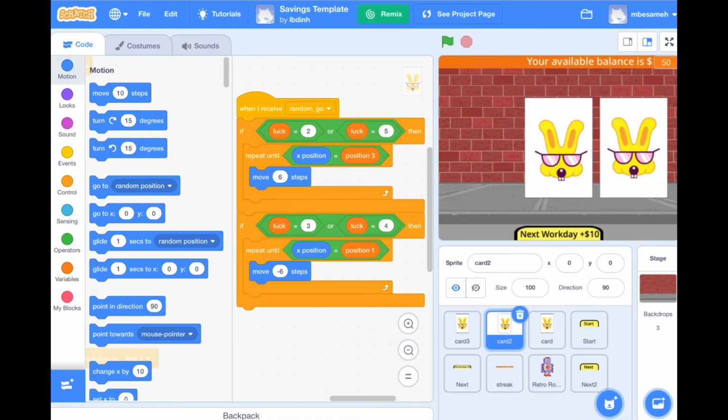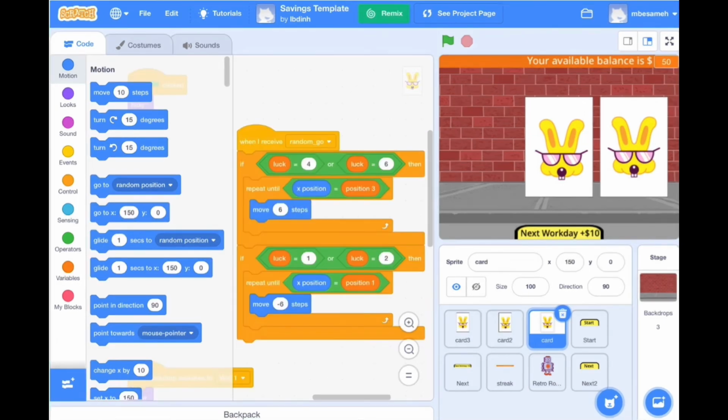For the script editor for the card 2 sprite, not only do we see it assigned 2 values for position 3, but it's also assigned 2 values for position 1. The same can be seen in the script editor for the card 1 sprite. If the random number generator were to pick 4 or 6, card 1 will be assigned position 3. If the random number generator were to choose 1 or 2, the card 1 sprite will be assigned position 1.